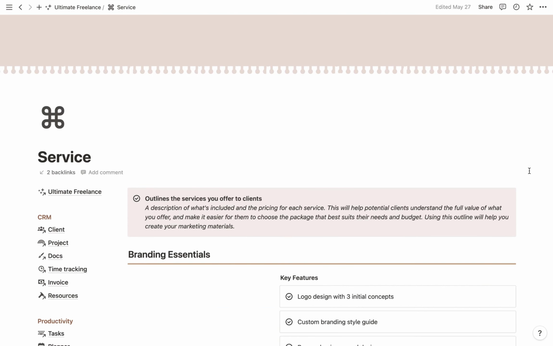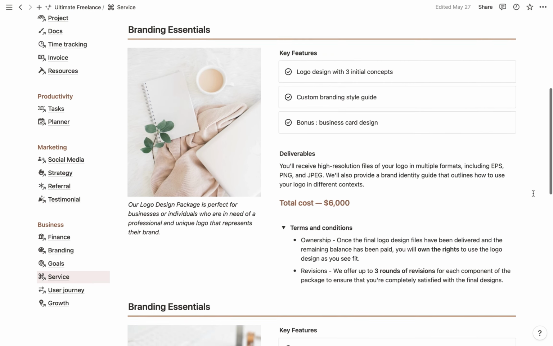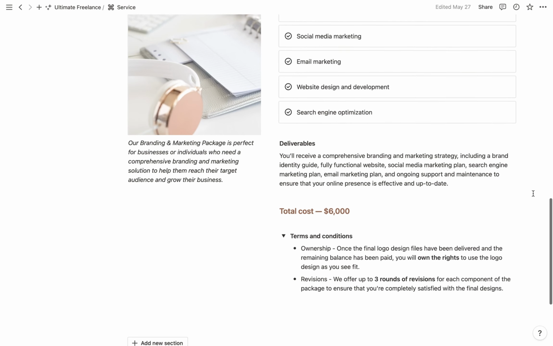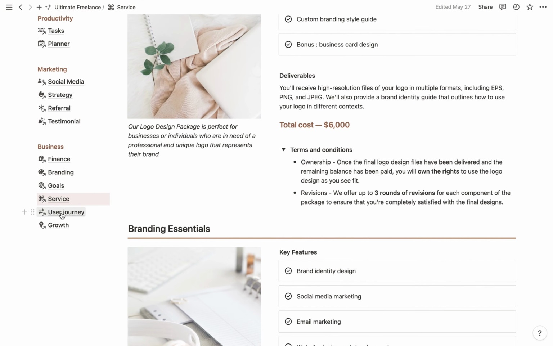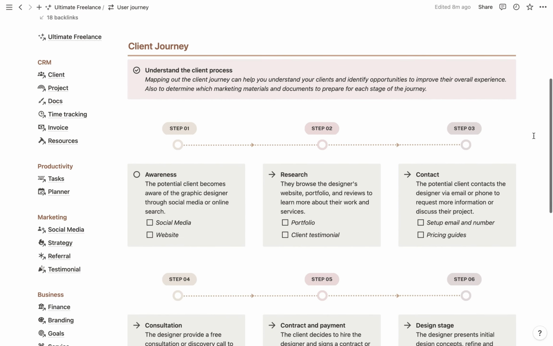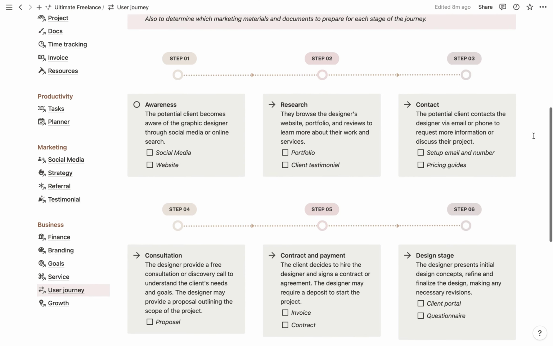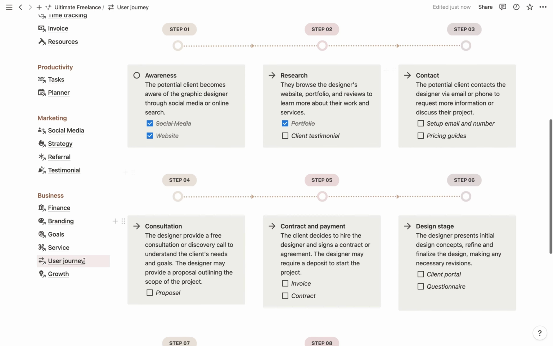And then service page. Here's where you define your service package, features, and pricing. Using this outline will help you create your marketing materials. Next, user journey. Here's where you can map out the whole client process, end to end. Understanding that will help you improve your client experience and what kind of documents you will need at each stage.